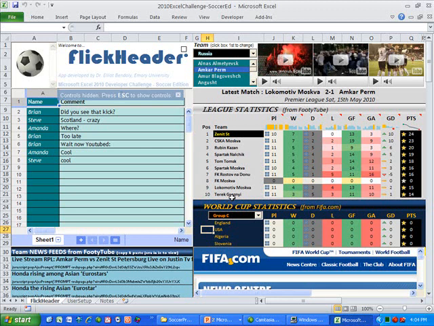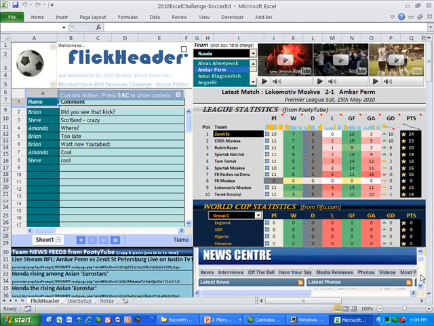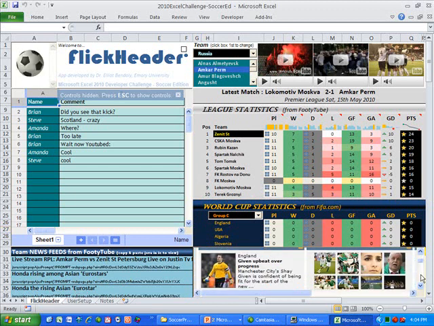Amkar Perm is not in the top 10, so it's not even being listed, but the other teams in that league are. And we do have videos on what's going on associated with that team. And also some news items relating to that team. And of course, again, we still have access to FIFA, so if they have some updates we're interested in, we can still get those as well.